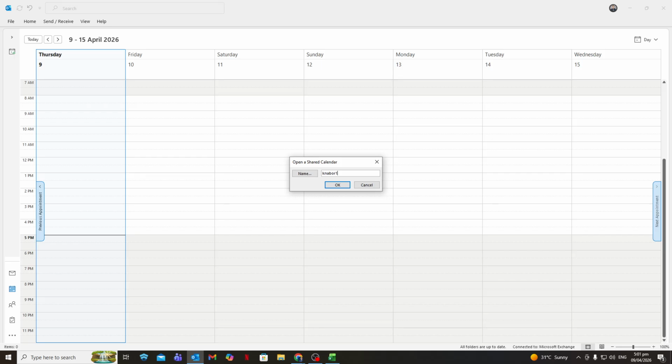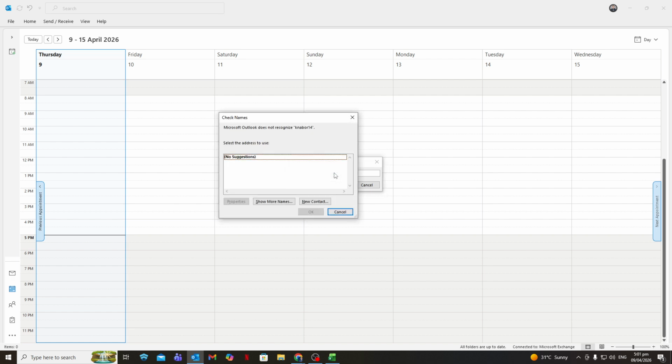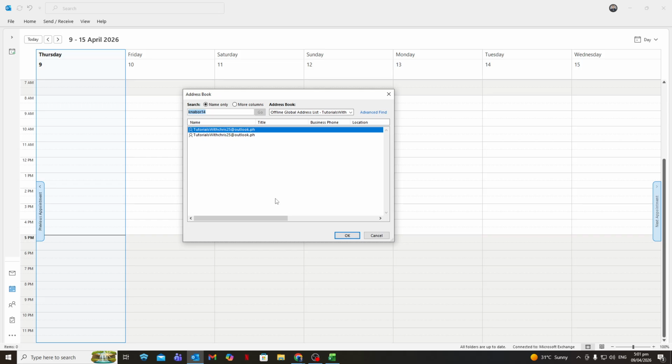Next, look for the Permissions or Details options. This is where you decide how much information others can see. Typically, you'll have choices like only showing when you're free or busy, showing limited details like subject and time, or full details that include all event information.